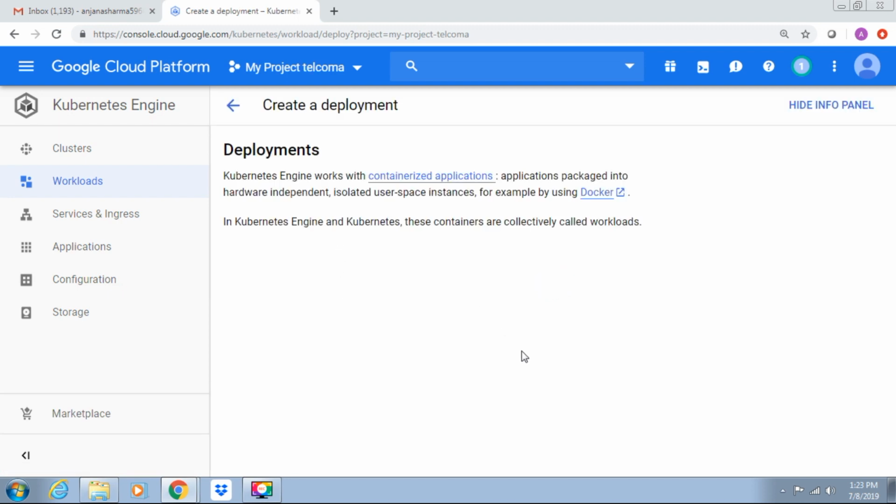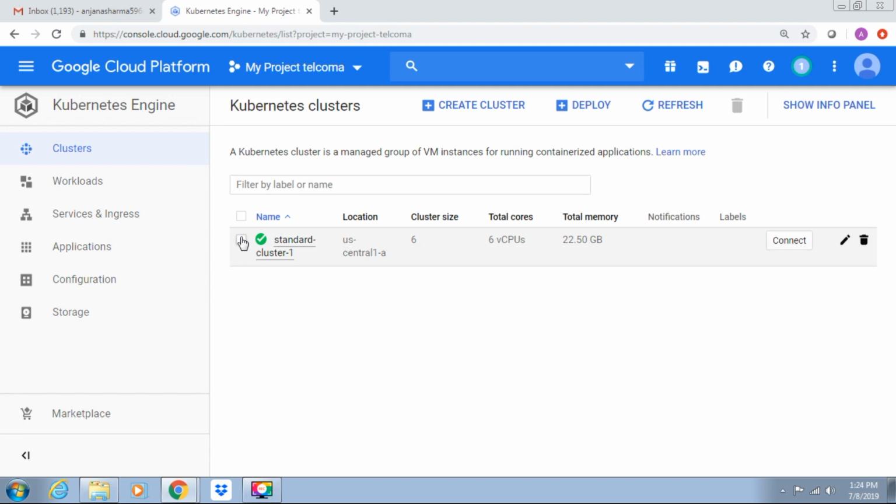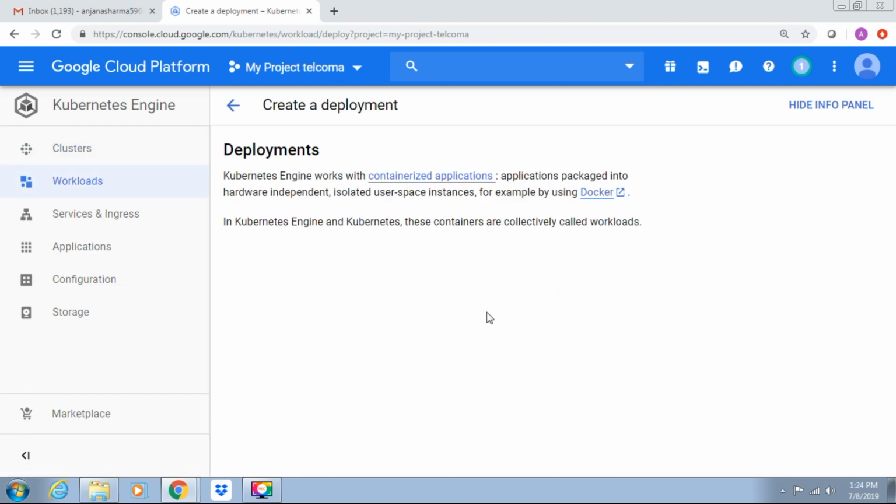Kubernetes works with containerized applications packed into a hardware-independent format, for example Docker. These containers are collectively called workloads. For creation of a deployment, it works with these applications and you require Docker images. In this, the containers are collectively known as workloads. And select this. If you want to filter, you can. So from this, you can create a deployment.